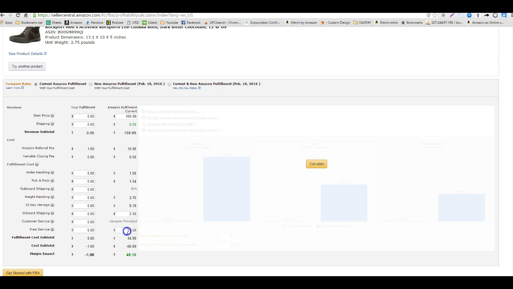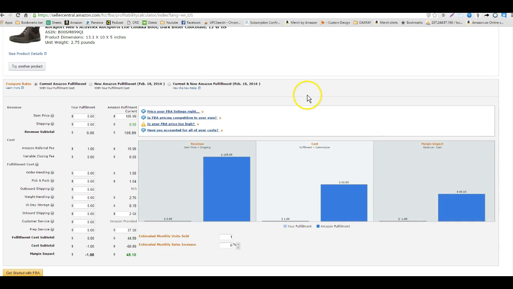Now for prep service, a trick that I like to use that saves me a little bit of calculation is I put in my buy cost here, and whenever you hit calculate, it gives you what you're going to make after you purchase the item, after everything is purchased. So once all those numbers are input, we hit calculate, and it's going to come up with graphs. And we can see that on this shoe, we're going to make $45.10 if we sell it for that price.